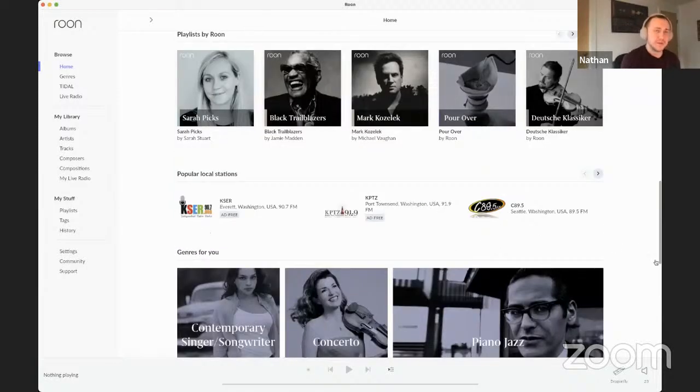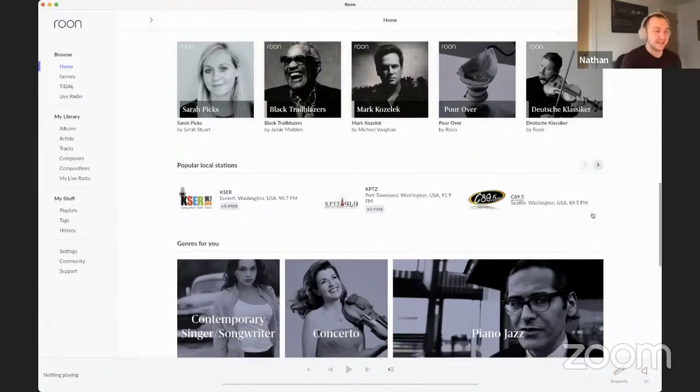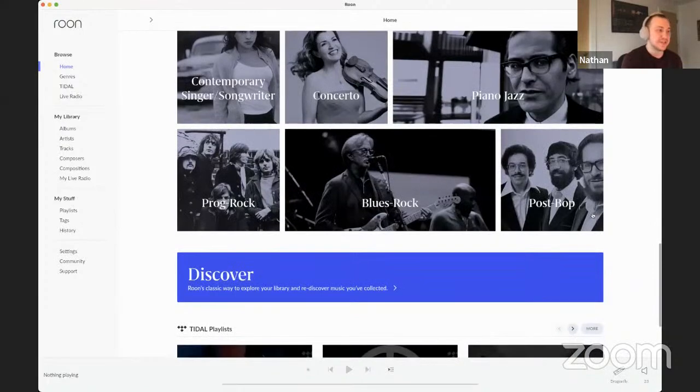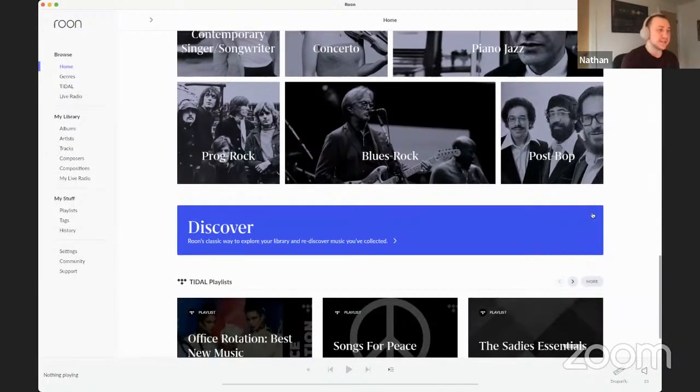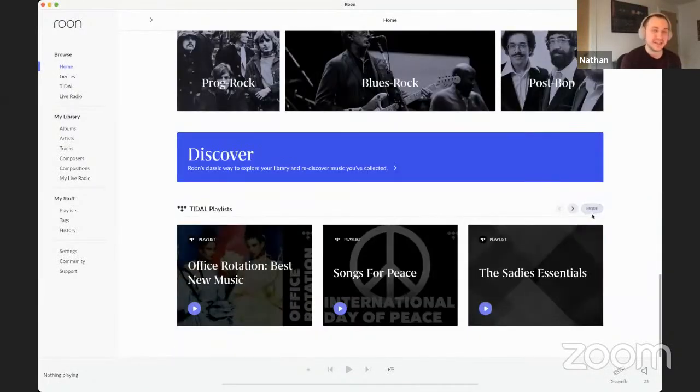Roon also supports terrestrial radio, if they have an online stream of their broadcast. You can tune in using the Roon app, and we'll highlight some local stations for you right there in the Roon app. Of course, if you'd like, you can always jump in and see other radio stations as well. Of course, we'll give you some more information and new tools for discovering your music, and then highlighting your streaming service playlists as well at the bottom.